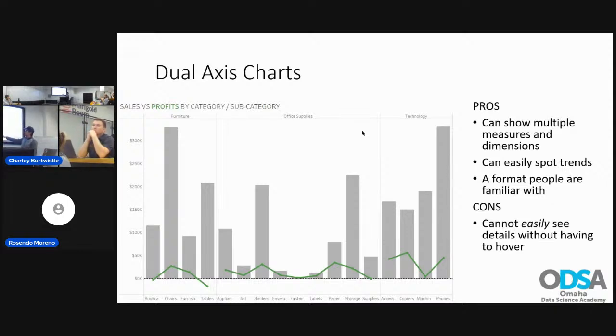And then you add in another line on top of it, which I colored. Whoops, sales is the gray, profits is the green. I colored it green so you can tell. Now you can see where the profits are. So pros, you can easily show multiple measures and dimensions. You can easily spot trends. It's a format people are somewhat familiar working with, right? It's just a bar chart and a line chart on top of each other.